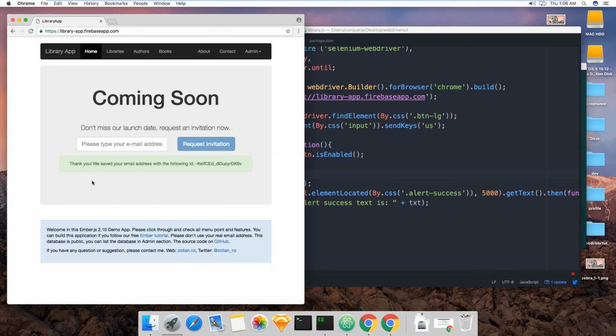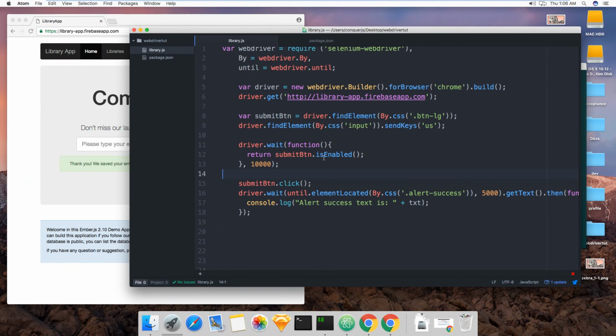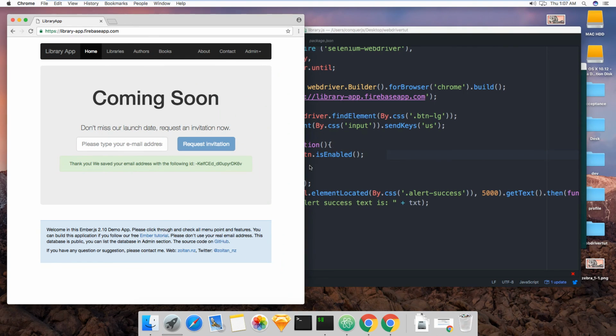Let me try something else. Because is enabled is a method, and you can use that. You can actually use is enabled with until. So let me give you an example of something that there are no methods for. Okay, so this button here, blah@blah.com.